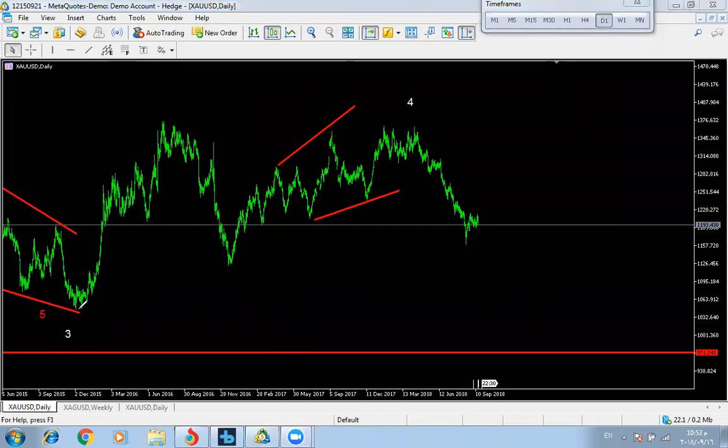So this is the first movement from this bottom. Very clear, A, B, and C, two waves, two legs to the upside. Then we have A, B, C. Then we have five legs to the upside in the form of an expanding diagonal.